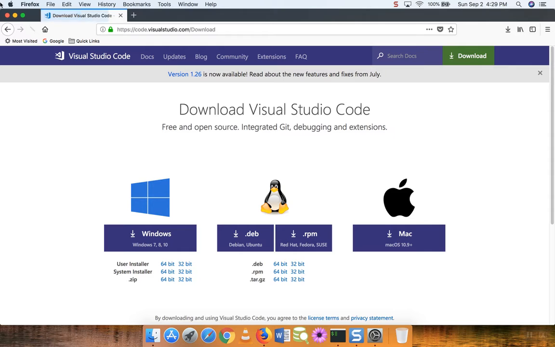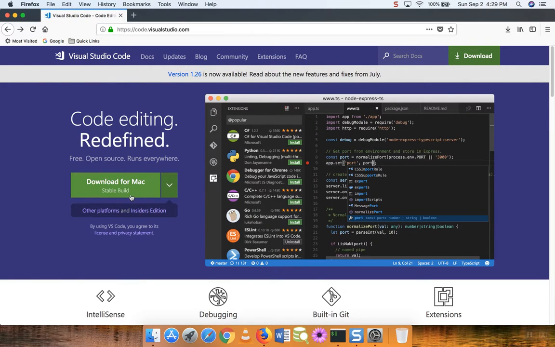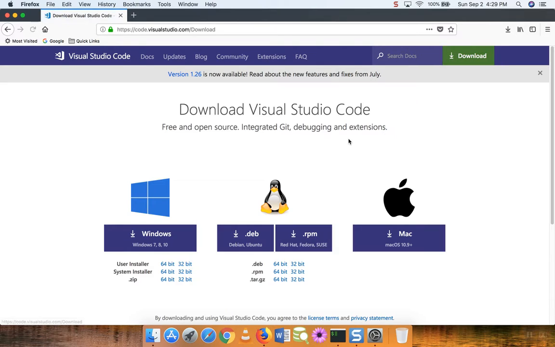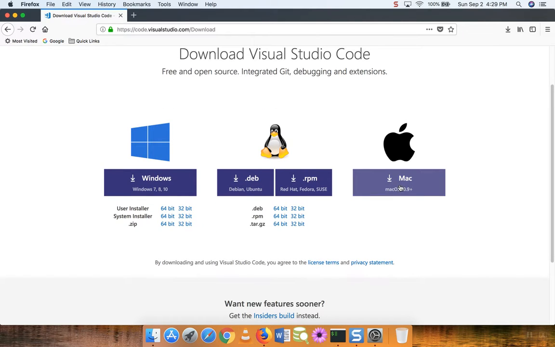Let's go to the site. Here is the download for Mac. So let me go to the download. These are the versions for Mac, and this is for Windows, and this is for Debian Ubuntu. So I'm going to install this version for my Mac.